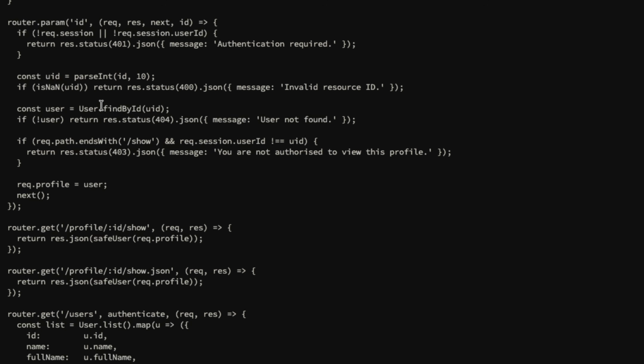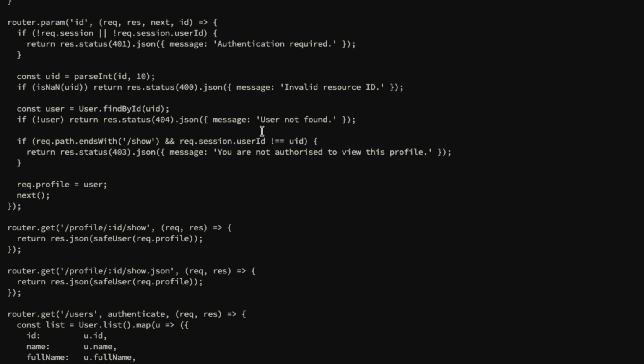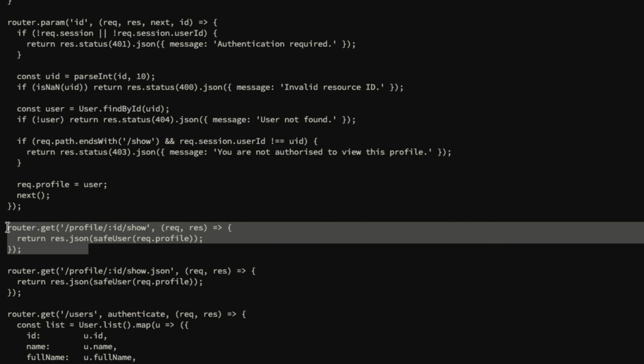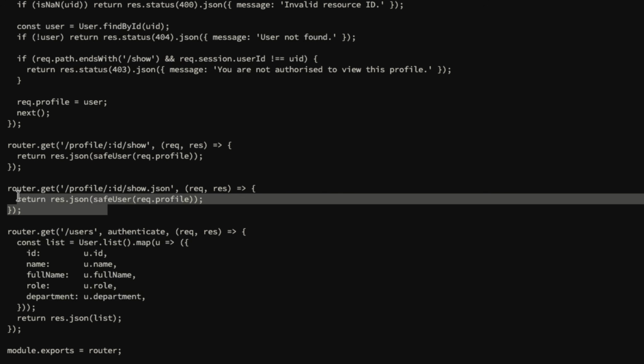Even before that, you see we are actually fetching the user id directly. So we have the user id, then we are fetching the data, then we are validating whether this particular url is ending with show or not. If it is ending with show, then we are validating the user id. If it is not ending with show, then we want to move to the next function, and the next functions over here are these two: router get show, which is what we were seeing before when we were not applying .json, and this is router show.json, and this is what is happening.